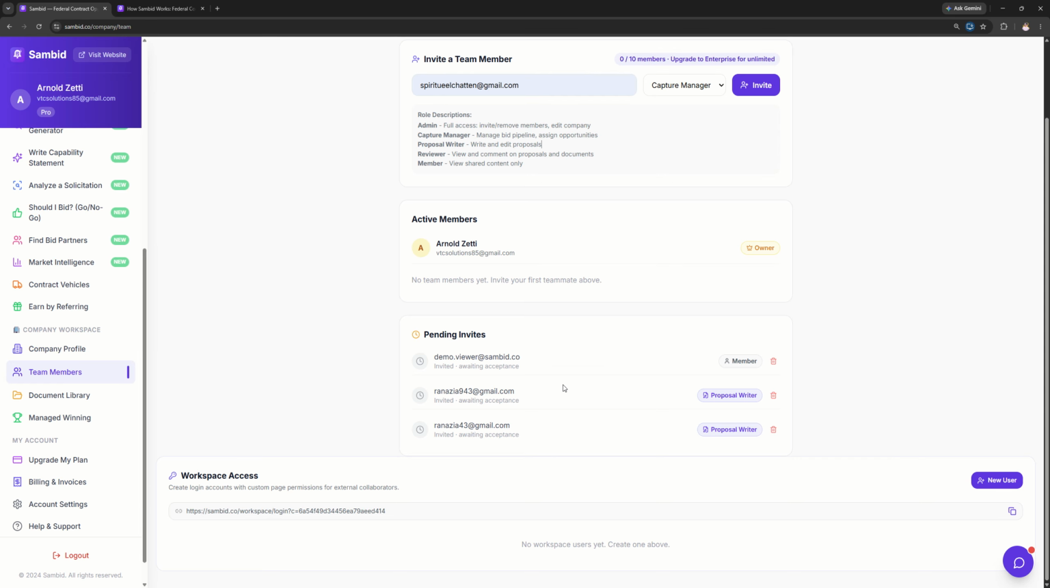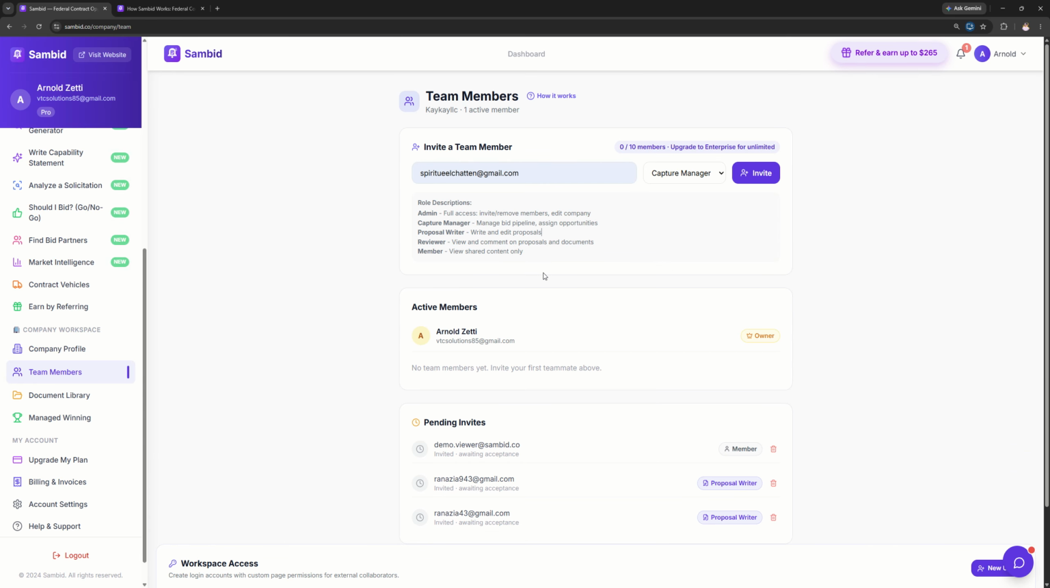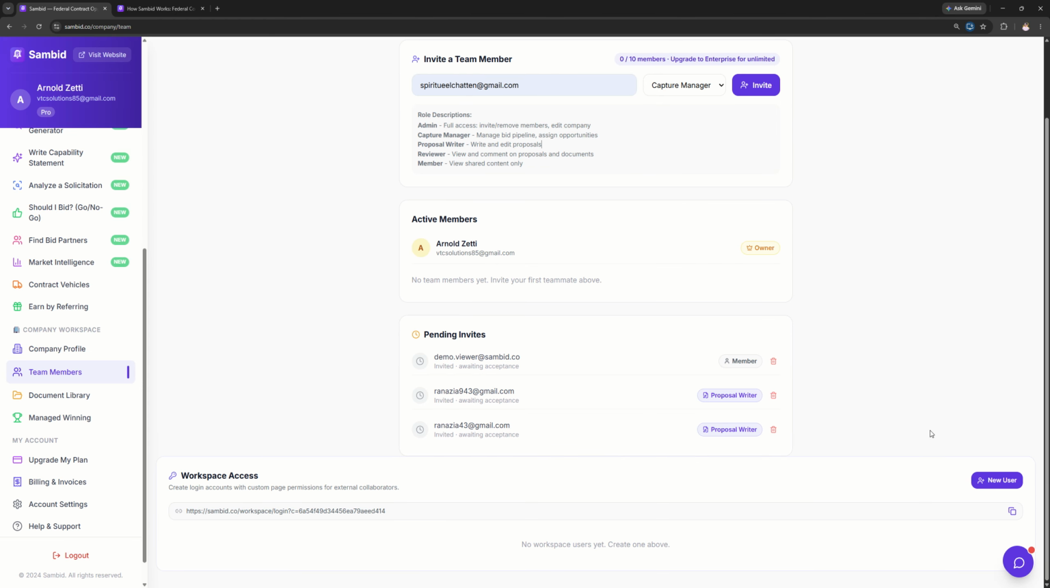Step 5. And there's a second layer here: workspace access. As the owner, you can create separate login accounts, a username and password, completely outside your main Sambid account, and choose exactly which pages that person is allowed to see. Checkbox by checkbox. Opportunities, proposals, pipeline, whatever you pick. That's built for outside collaborators you don't want handed your full account.